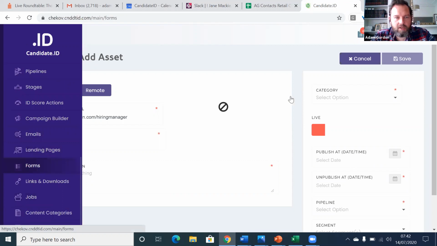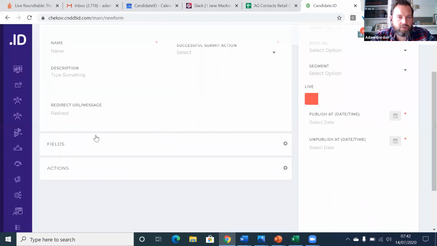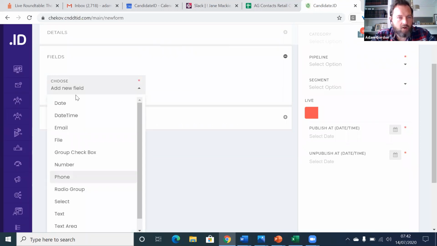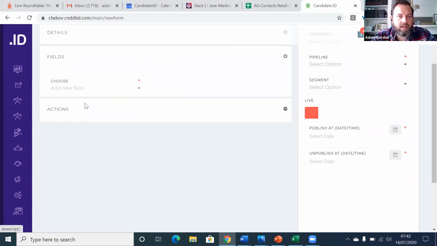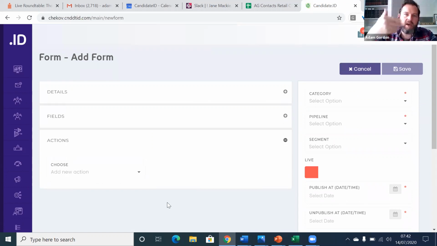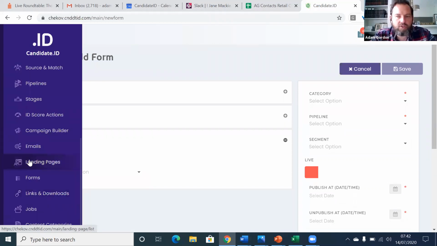I can build forms from here to capture candidate information. Click new, and then I just choose what I want to ask candidates about. There are some pre-selected options in here, or you can add your own in, and then I just choose my actions. What happens when the candidate fills in that form? Does their ID score change? Do they move pipelines? Do their tags get modified? Do they get an email? Do I get an email? This will give me a snippet of code that I can just embed into my landing pages or any other web page which I can attach forms to.